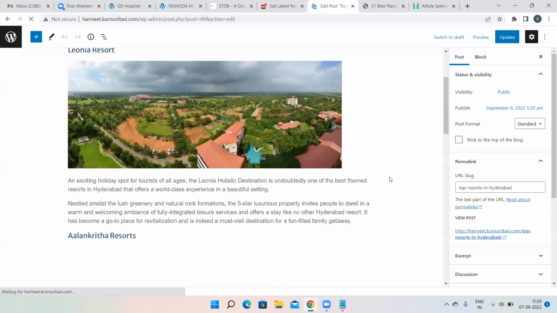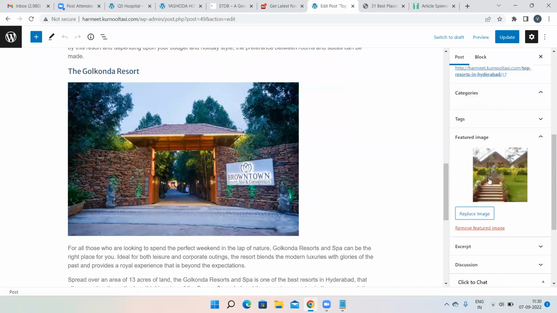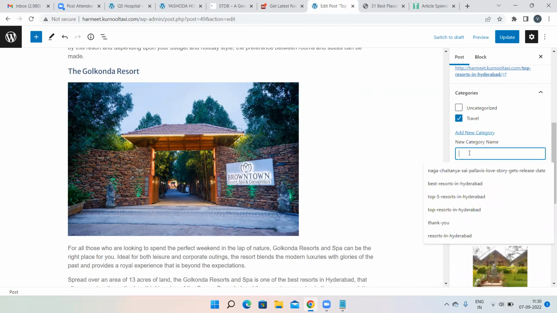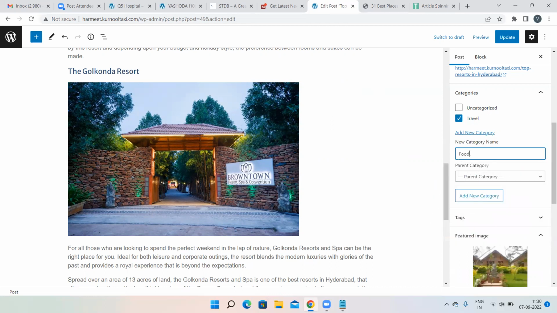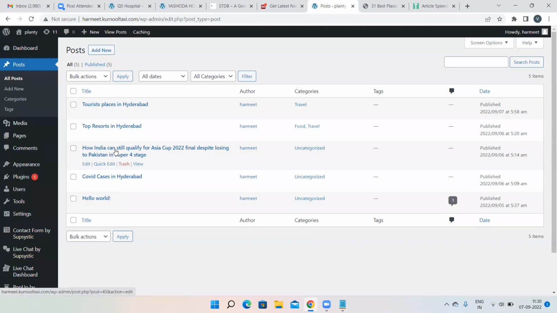So just observe here, I have added some content regarding resorts in Hyderabad. Then I have set up a featured image. Then I have to link it to some category. Which category will resorts be linked to, guys? Travel, and food. Yeah. So you can link it to one more category called food also. Then again click on add new category. Done. So it has been linked to two categories. Then click on the update button and then go back. Let's do it for the other few blogs also.